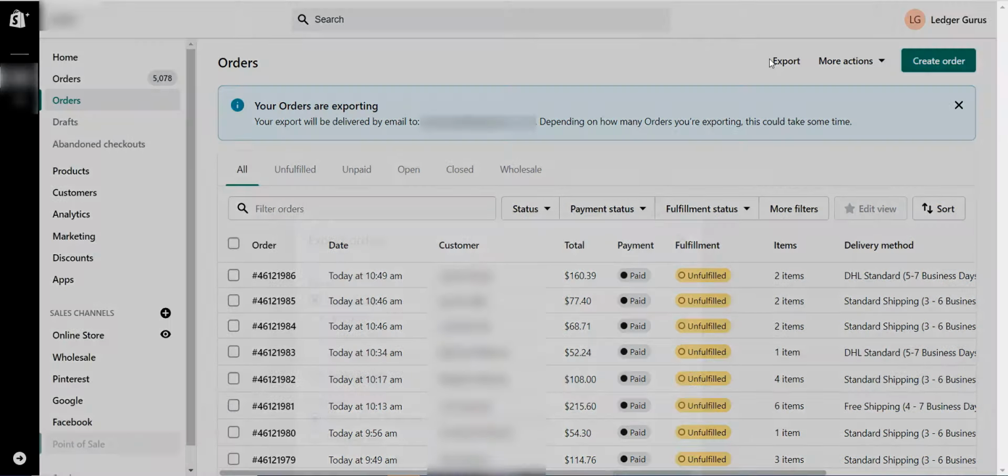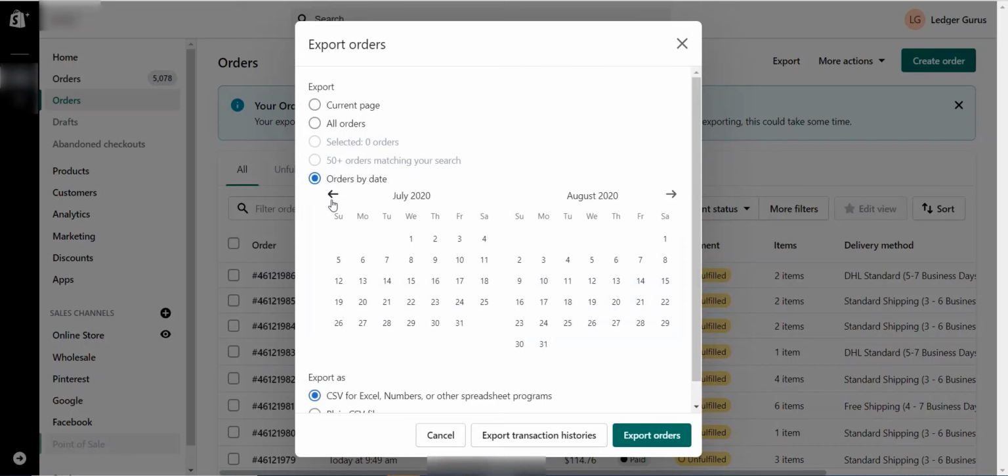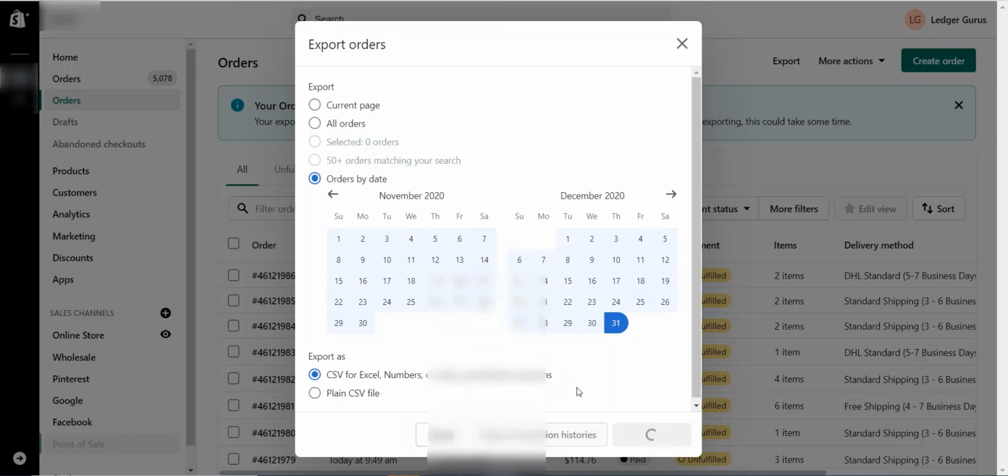This format is great. If you want to do a Nexus analysis on all of your sales in 2020, you would go to the same place and click on order by date. But instead of going to October 1st, you would go all the way to January 1st, and then all the way over to December 31st, and then click on export order.